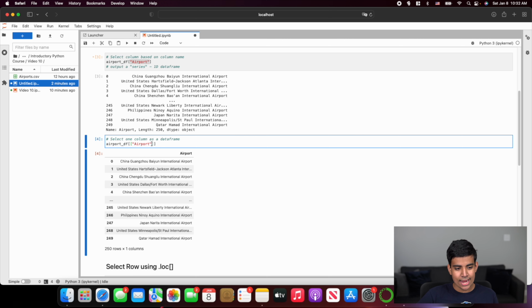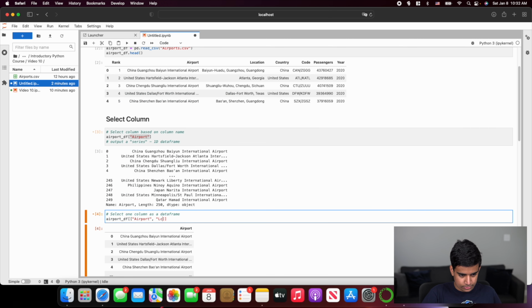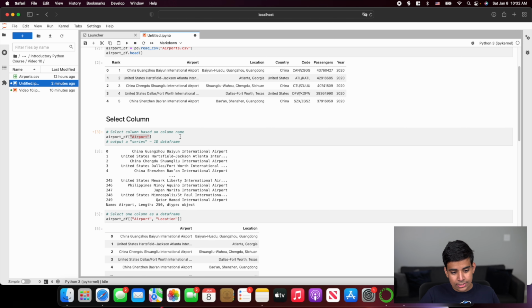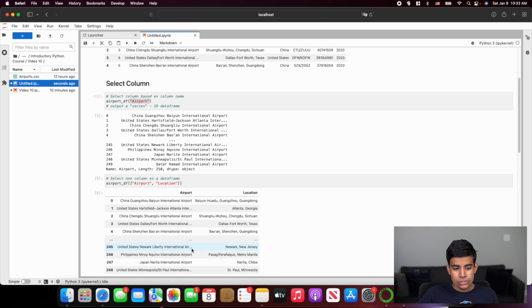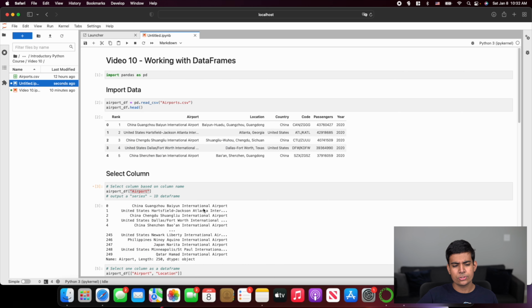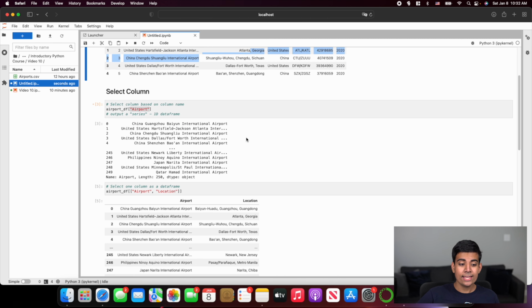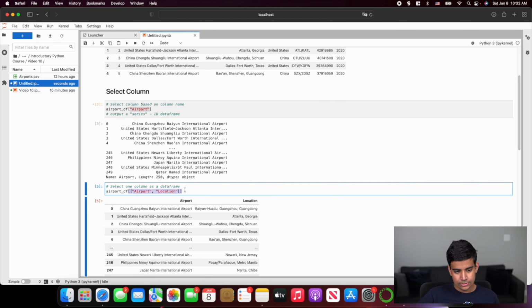So for example, I can take airport here, and I can also take location, just like that, and it will select both columns for me. So this is a way to select columns if you want to take a data set, such as this one, or a data frame, and say, okay, I only want to look at these two columns. Well, I can take them out just like this. So having two sets of square brackets, and inside the first set is a list of the column names for the columns that we want to actually take out.